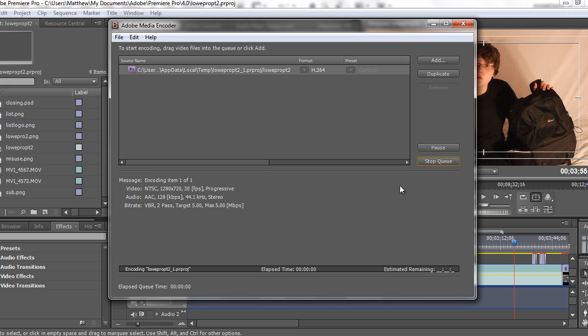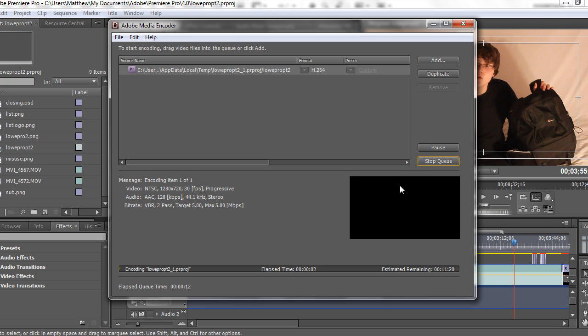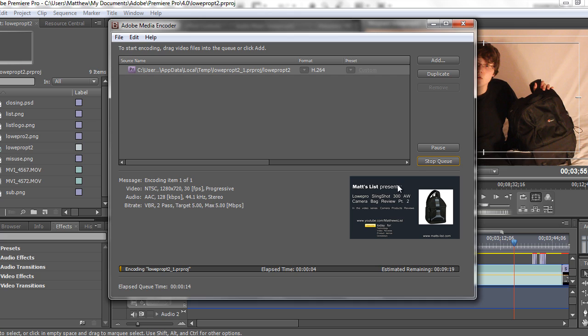Depending on the beef of your computer and the processing power and RAM that it has available to it at any given time, that is what's going to dictate how fast your video encodes. For longer videos, it's probably going to take a longer time, and for shorter videos, it's probably going to take a shorter amount of time.